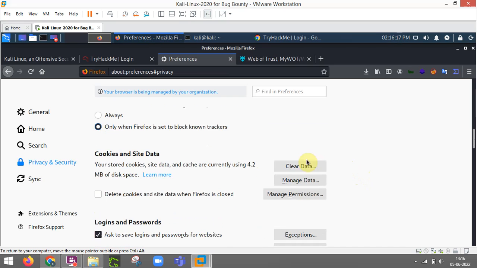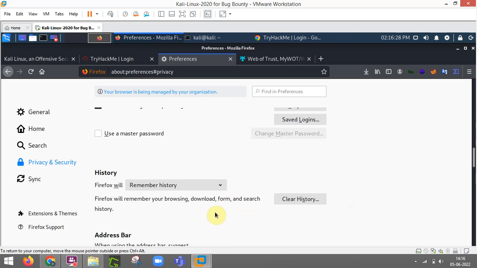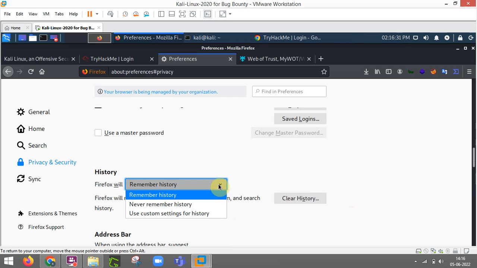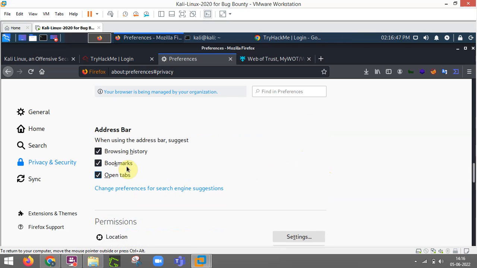You can see I've tried to restrict many things and exceptions are also there. Asked to log in, or this kind of prompt will be there every time I log into any particular website. The history is also there, as I've mentioned, remember, because sometimes I do it. You can also do never remember, because since I'm using a virtual machine, it does not matter much if I do remember or never remember, because this is not my host machine. You can also clear history and address bar suggestions when using the suggest browser.